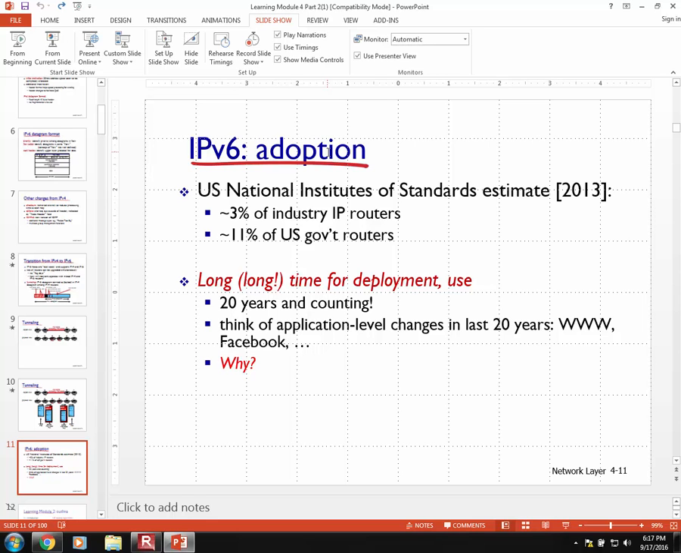Okay, now I'll take a little break and we're going to go to our final review for this learning module in regard to the networking layer.